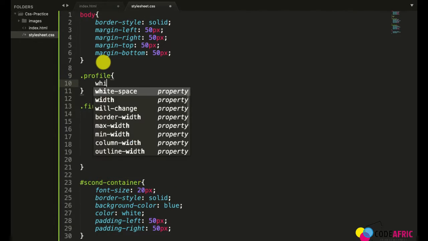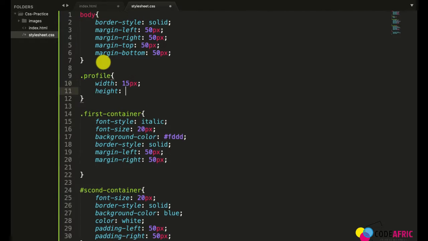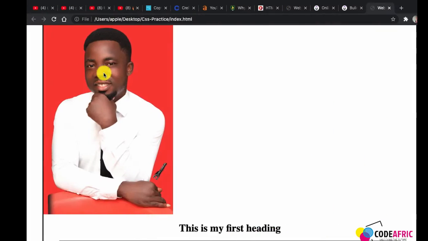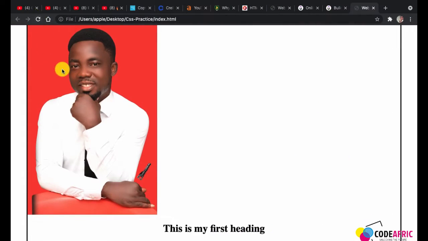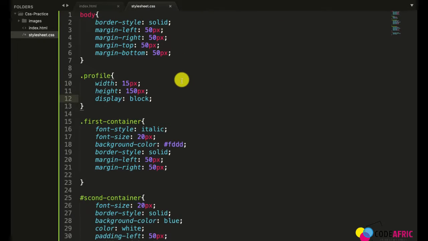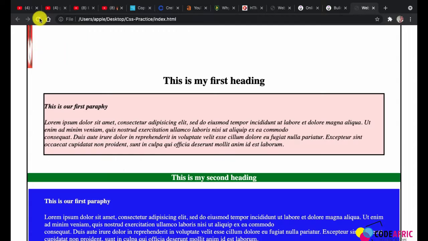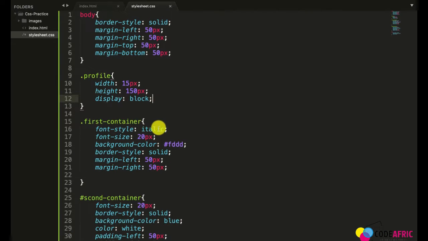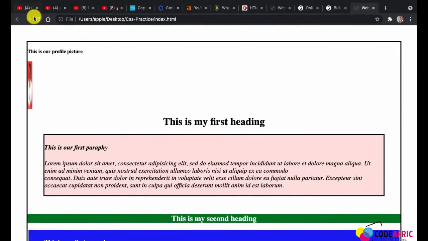Let's give it a width of 150 pixels, a height of 150 pixels. Then display, we say block. Before anything, let's save the HTML and the CSS and see how it turns out. Refresh. It is not good looking, so let's do something about it. 150, not 15. Now let's refresh. Okay, so we have something like this.